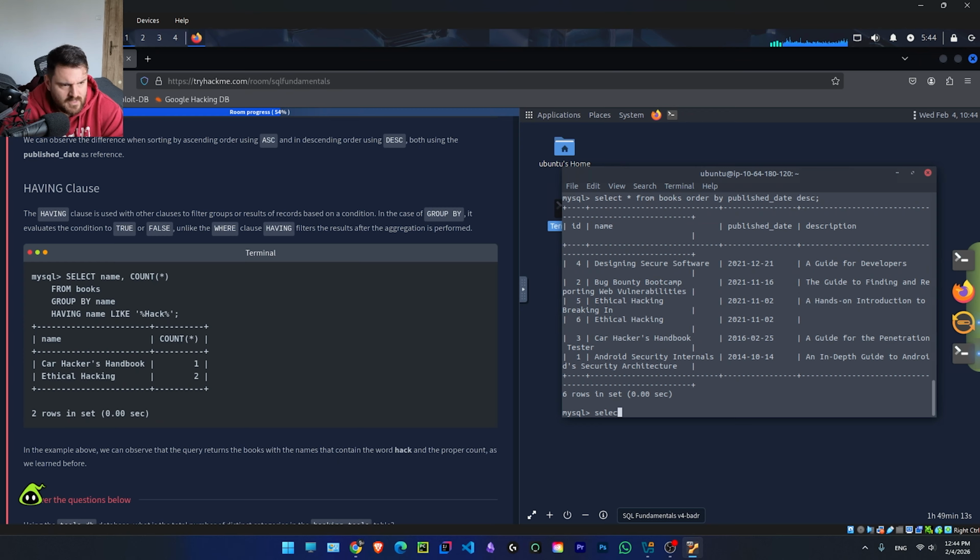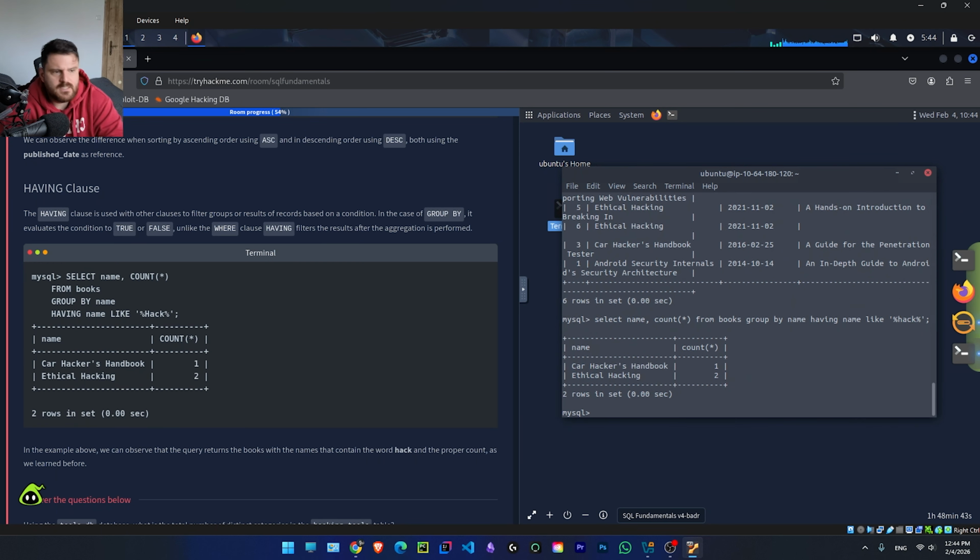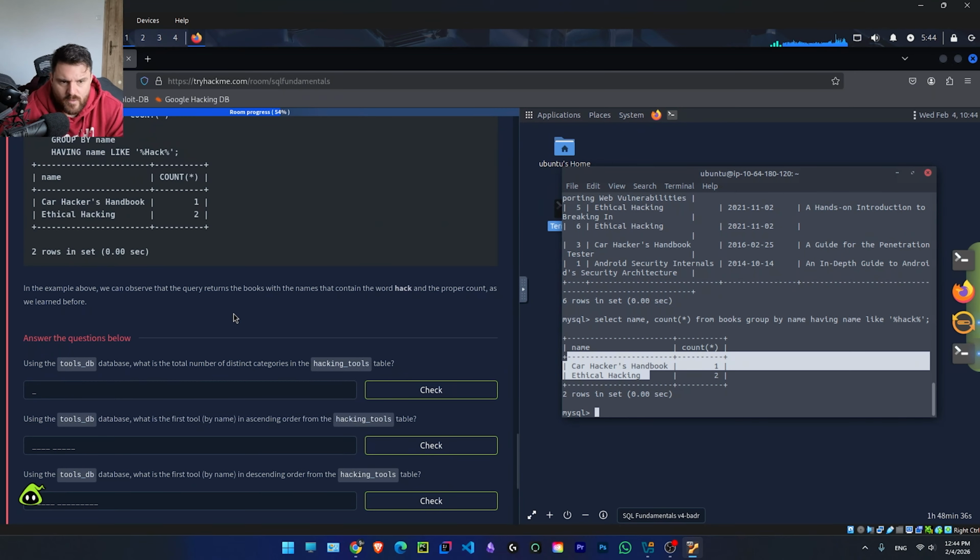Now, if we do the same thing, SELECT name, COUNT(*) FROM books, then we have a GROUP BY name, and at the end we have HAVING name LIKE between single quotes, percent sign, hack, percent sign, and then close the single quotes and close the statement. Go for that, and we have the same result. In the example above, we can observe that the query returns the books with names that contain the word hack, with the proper count, as we learned before.